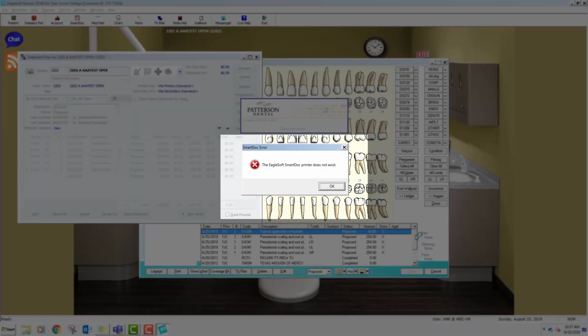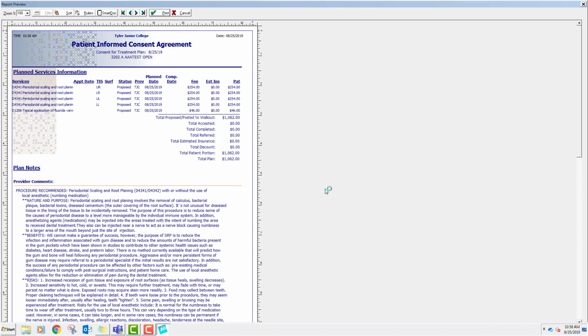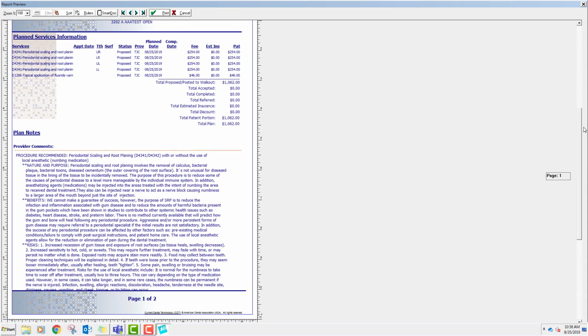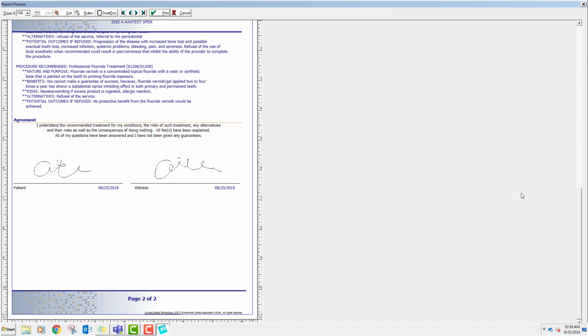Just ignore that if it comes up. Okay, so here is my informed consent agreement, which has the treatment potential costs. So here's where you can explain to the patient the cost savings that they're having in our clinic. And then it has all of the informed consent information here and the patient's signature. At this point, we would print the informed consent and give a copy to the patient.